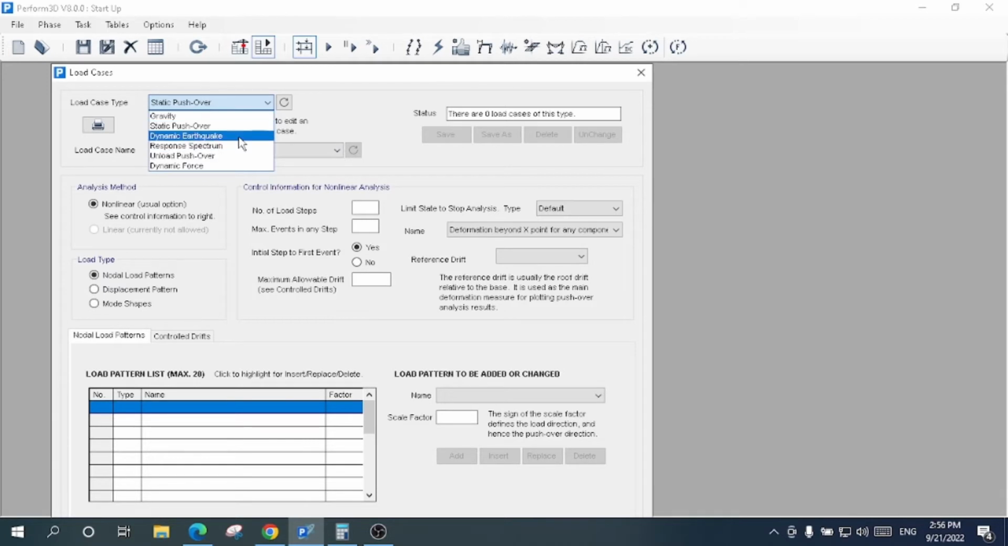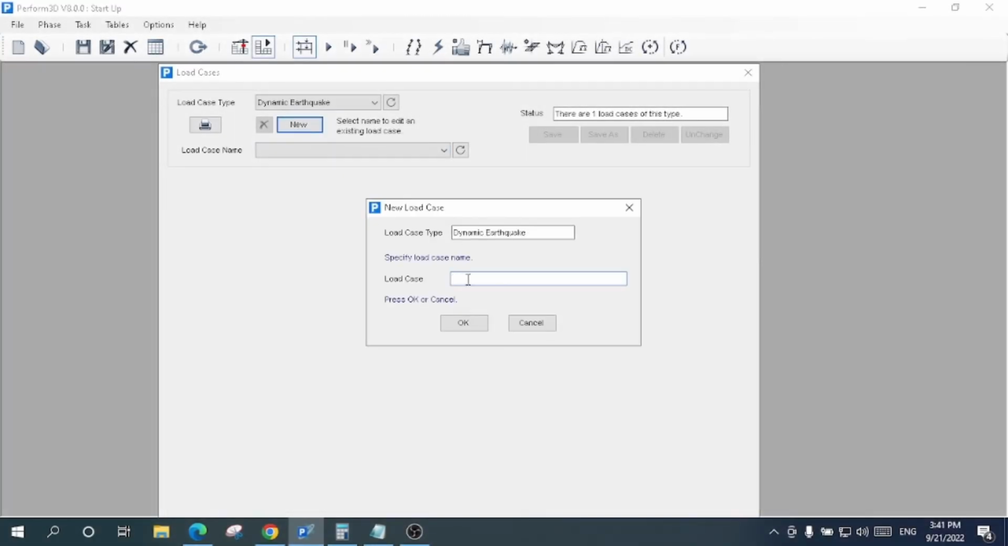And if you want to just do the response spectrum, you will do it here. But at the moment I want to conduct the nonlinear dynamic earthquake or time history analysis work. That's why I'm going to define the dynamic earthquake here. Afterward I will press load case as BAM Iran.